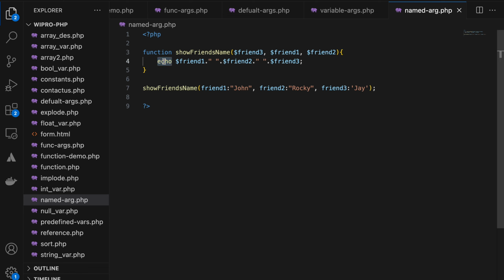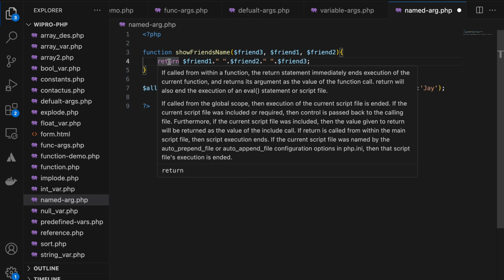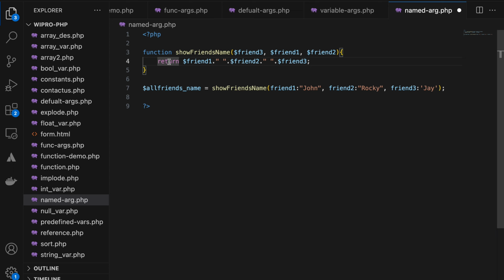Now return. What is the meaning of return? If I'm calling this function and this function is returning something, it means I have to accept it somewhere, right? Previously I was just writing echo here, which gives some output. But now I'm not writing echo, I'm writing return. So whatever the function returns, I should assign to a variable. Clear, guys? Now I can echo this one.